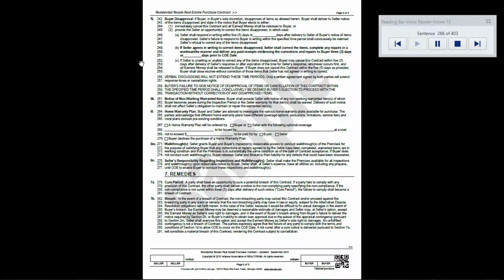If buyer does not cancel this contract within the 5 days as provided, buyer shall close escrow without correction of those items that seller has not agreed in writing to correct. Verbal discussions will not extend these time periods. Only a written agreement signed by both parties will extend response times or cancellation rights. Buyer's failure to give notice of disapproval of items or cancellation of this contract within the specified time period shall conclusively be deemed buyer's election to proceed with the transaction without correction of any disapproved items.